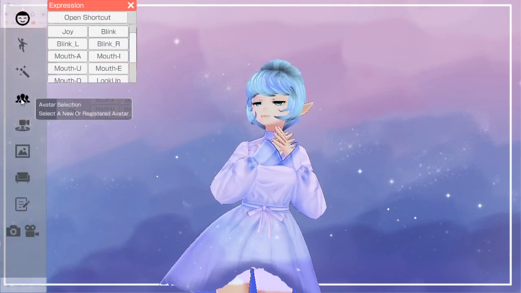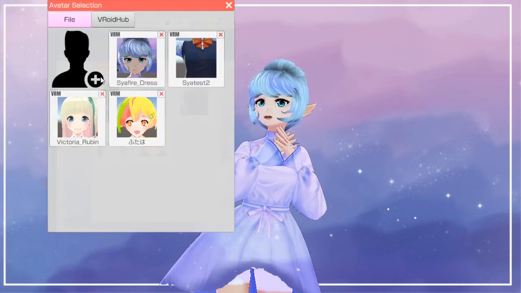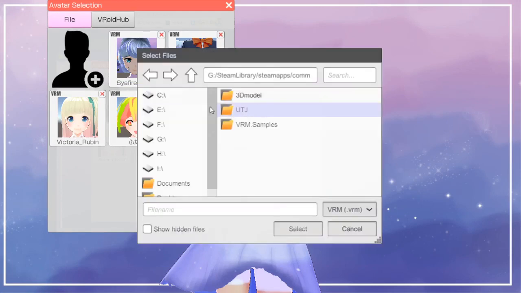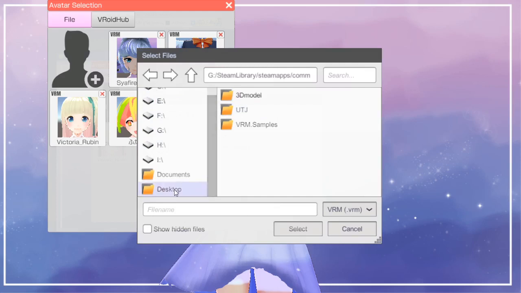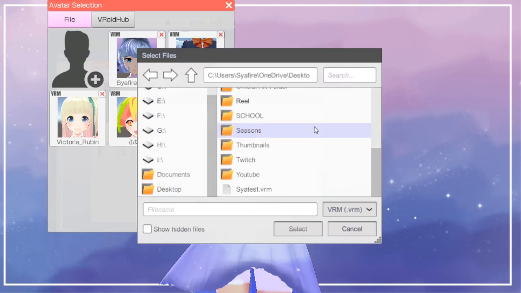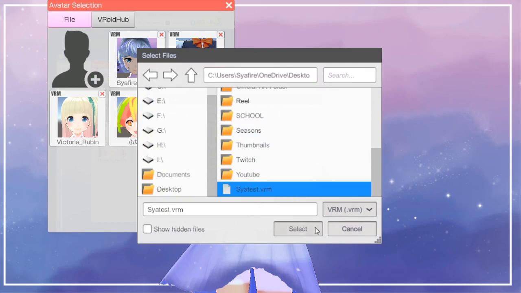Before we go over any of these fancy menus over on the side, you're going to want to go to the 3 people icon first, because this is how you're going to get your avatar into 3Teen. So you're going to click on this plus here. You're going to search for that file that I talked to you about earlier. And like I said, I saved mine on my desktop. So there it is, Syatest VRM. You're going to select it, and then it should load straight in.